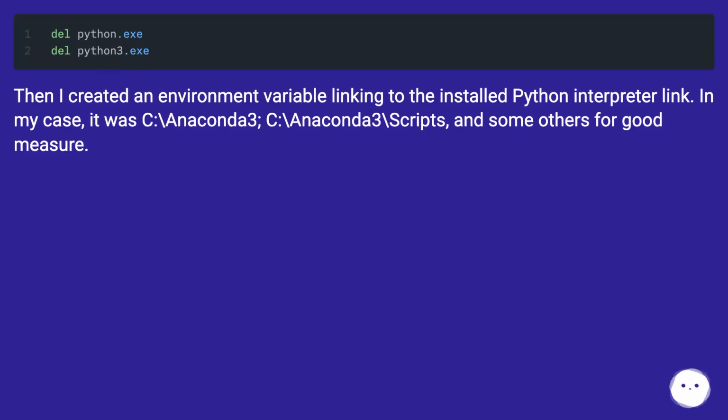Then I created an environment variable linking to the installed Python interpreter. In my case, it was c:\anaconda3, c:\anaconda3\scripts, and some others for good measure.